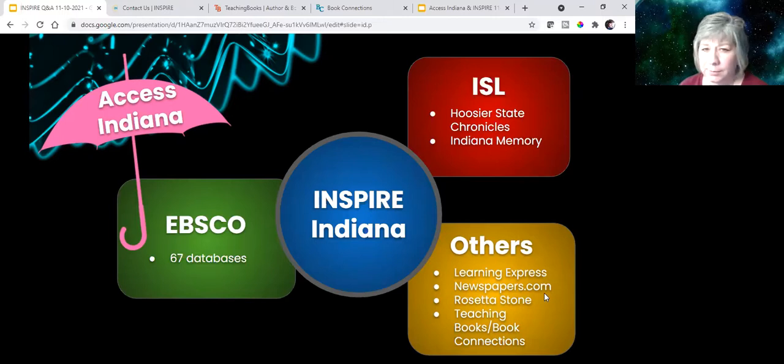Newspapers.com is also separate. And right now, again, we're having troubles with that. I wasn't able to get into that. Rosetta Stone, you can learn different languages. That one is also a separate login. And I found that TeachingBooks and Book Connections is also separate. So it doesn't seem to be tied to the Access Indiana.